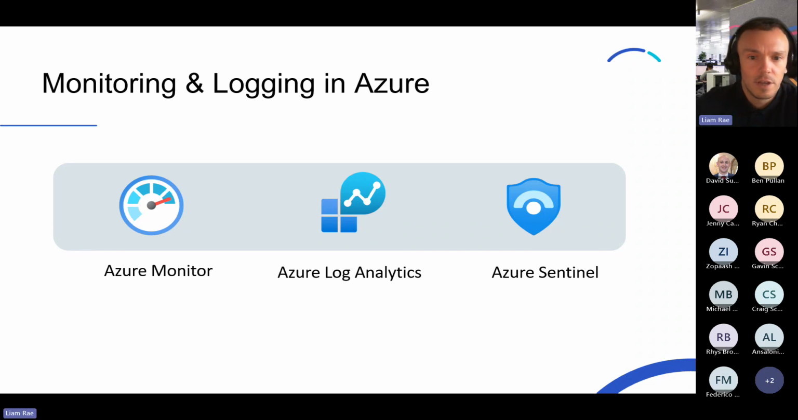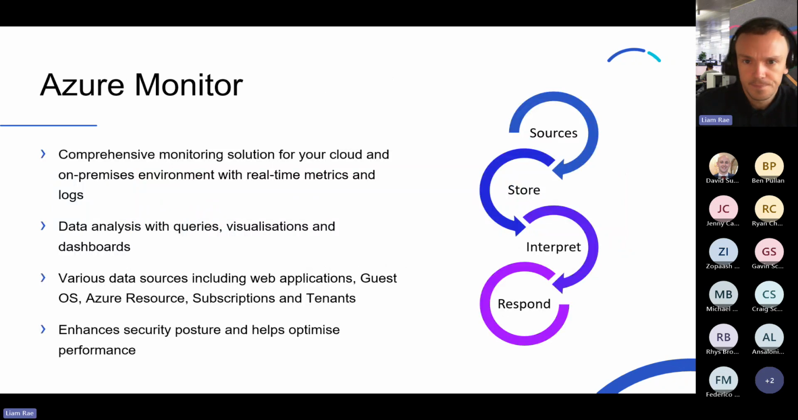So in this section, we're going to explore three main components that will set you up for success with your monitoring and logging. We'll start off with Azure Monitor, then we'll have a look at Azure Log Analytics, and then finally we'll briefly touch on Azure Sentinel. We're going to dive into each of these tools and give you a brief overview of their features and their benefits and how they can contribute to both securing and optimizing your environment. So we'll start off by having a look at Azure Monitor.